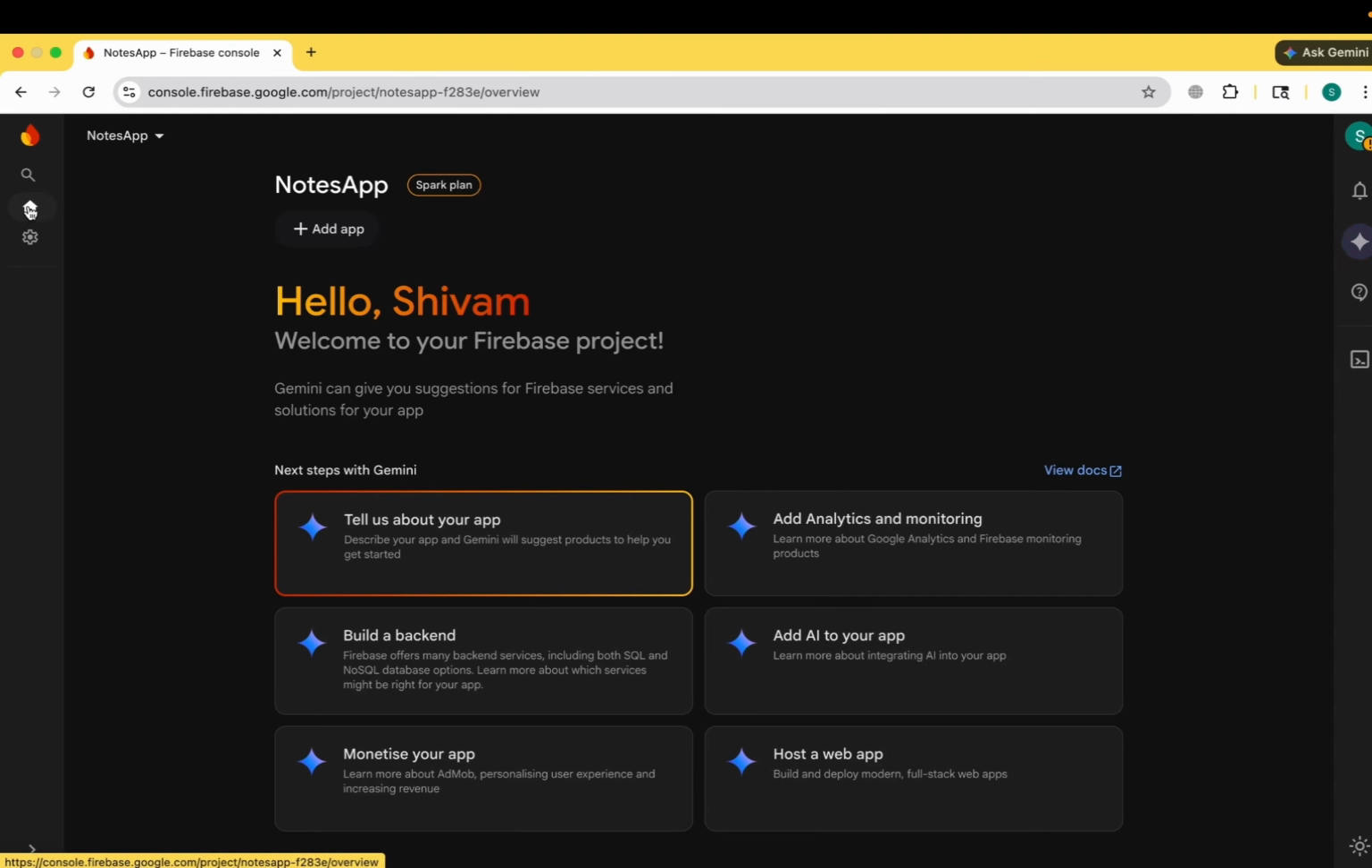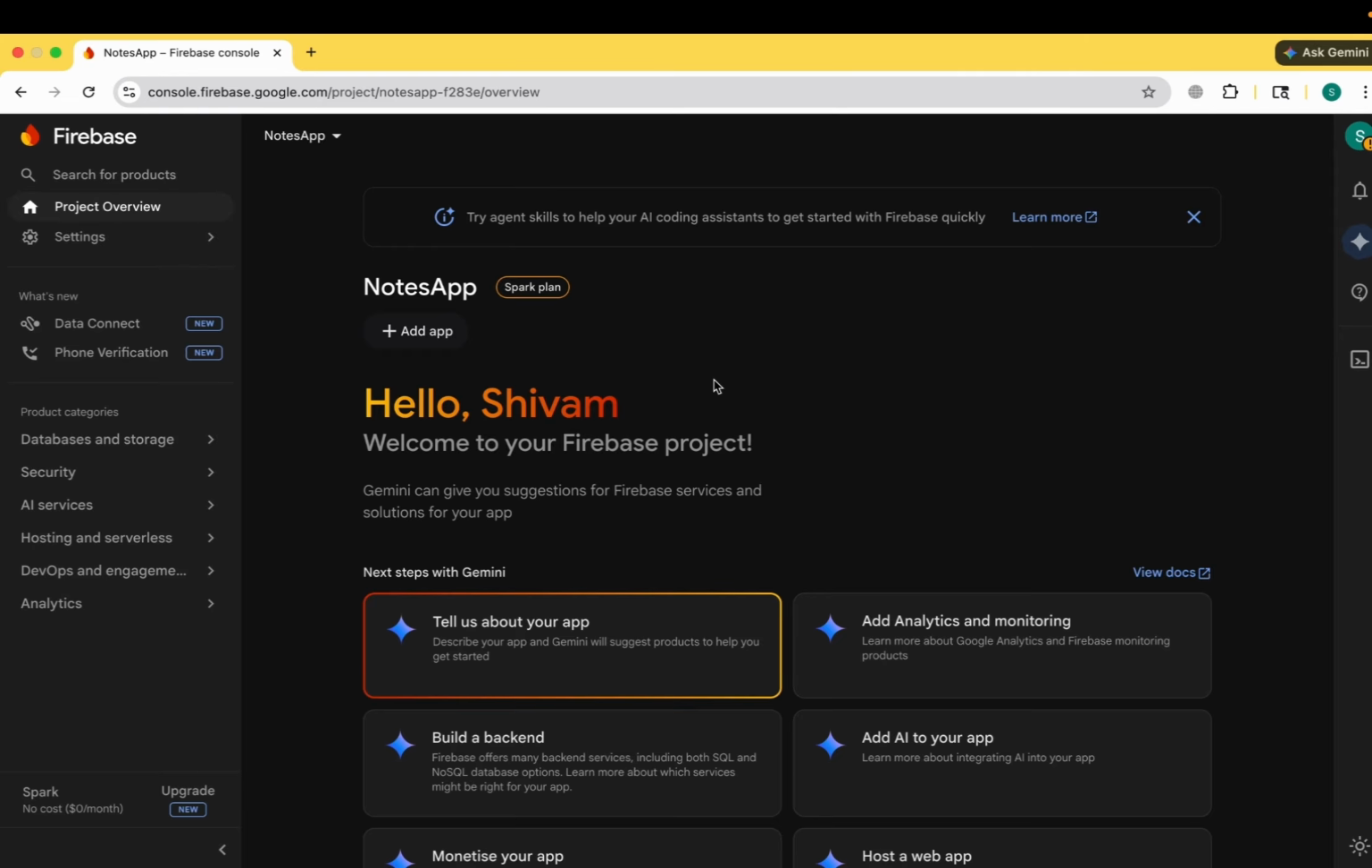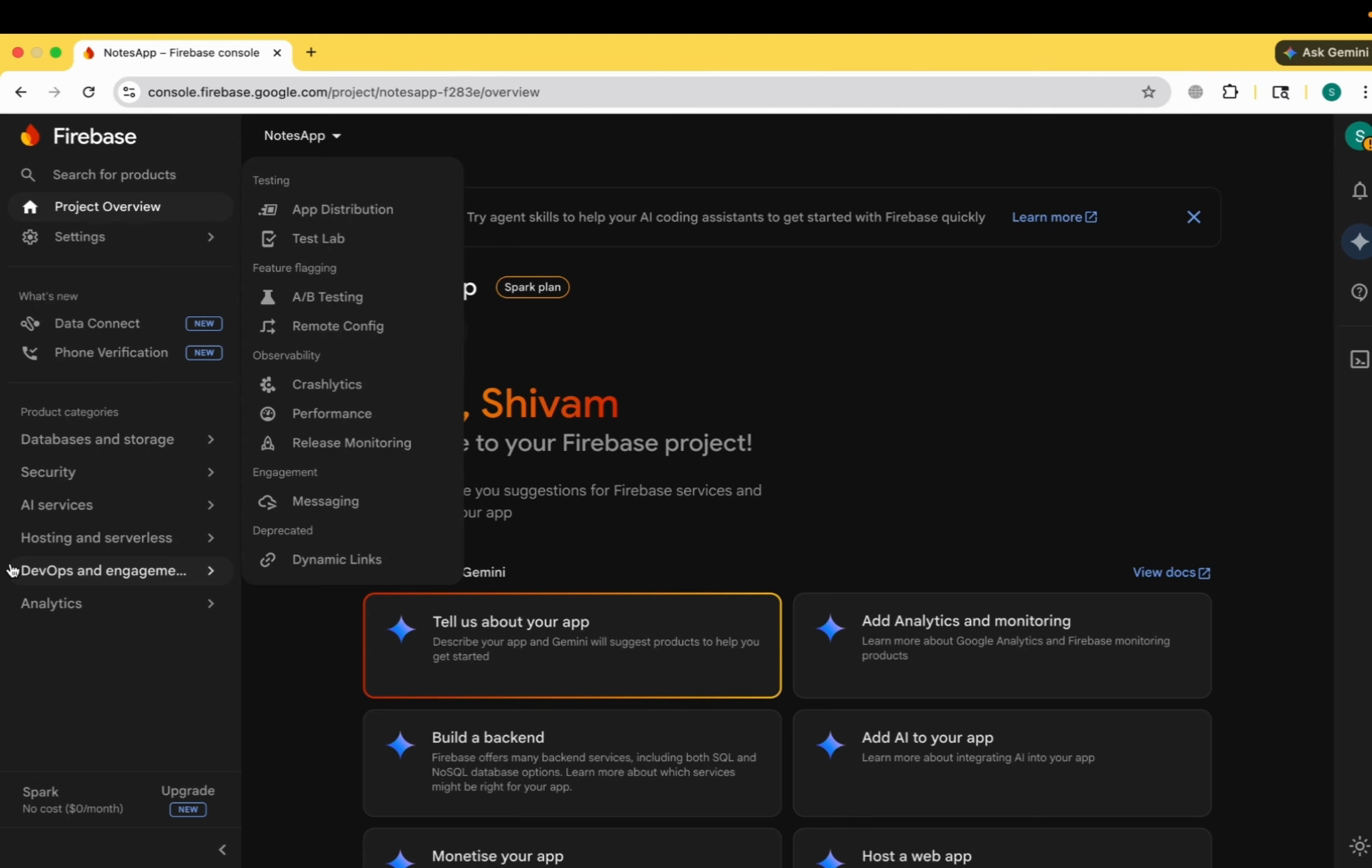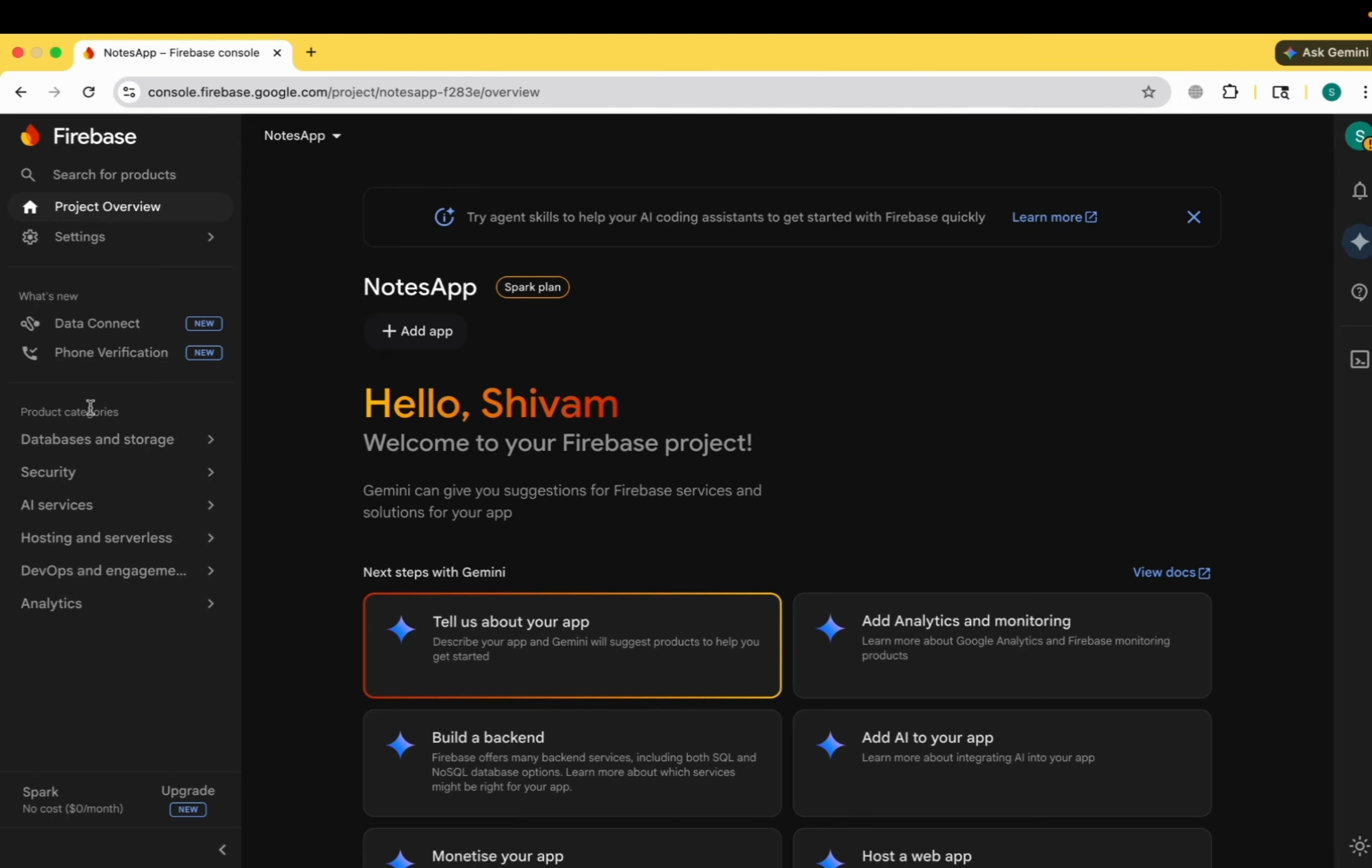Now there are many things that Firebase has. I'm not going to tell you about all the things right now, because that will be really difficult for you to understand. So I'm going to cover each thing one by one in coming chapters and in these chapters as well, right? So here you can see these product categories that have been provided by Firebase.